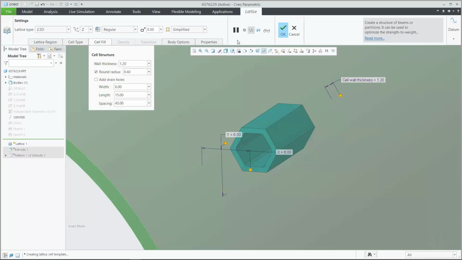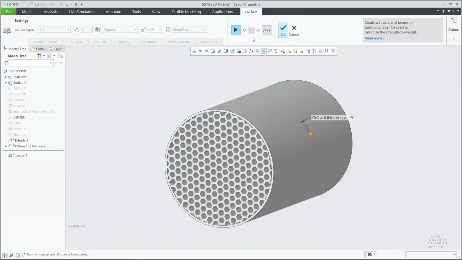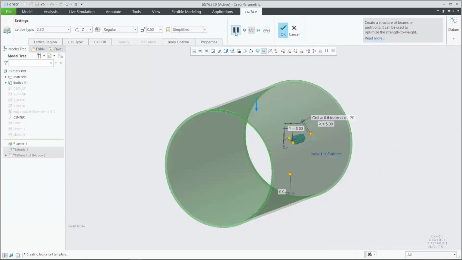So as you can see here, you can get pretty specific with this stuff. And then at any point, just say, show me, preview, and then Creo will build that preview so you can look at it before you actually accept it.